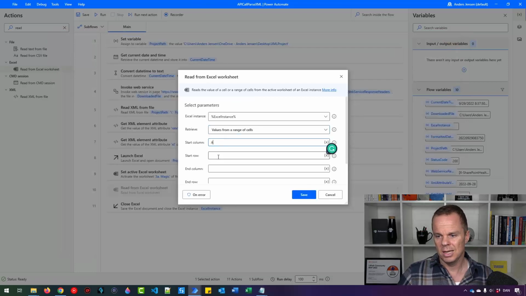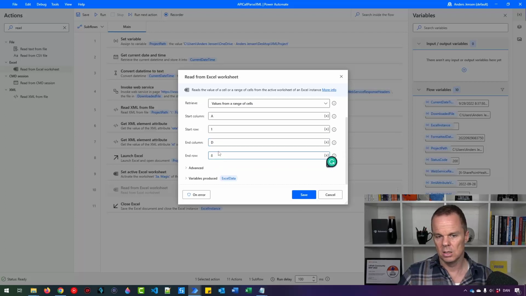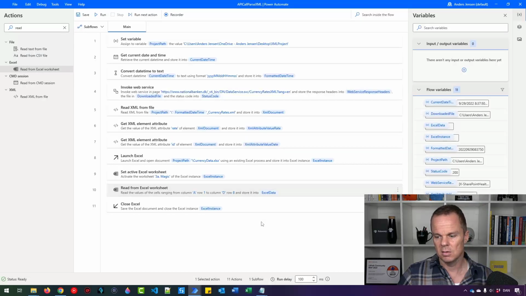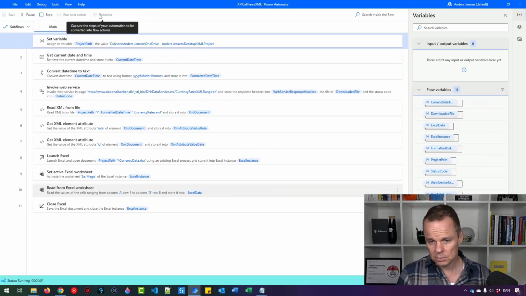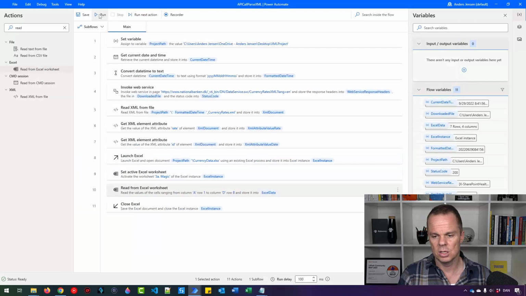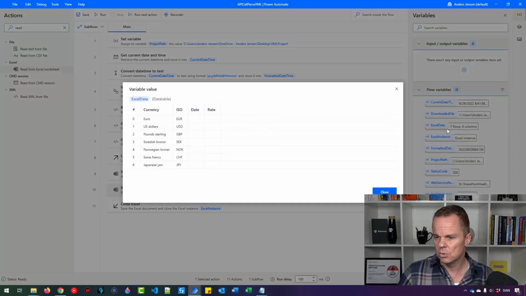So if I go in here, I'll say A and I'll say 1. The end column is D, and then we'll say end row was 8. Now go into advanced. First line of range contains column names. I can click save. Let's try to run it and see that it actually works. We're launching the Excel and then we're setting the active sheet. We're closing it again. We didn't do anything other than reading. But if you go over here to Excel data, you can see that we now have our data that we can work with.